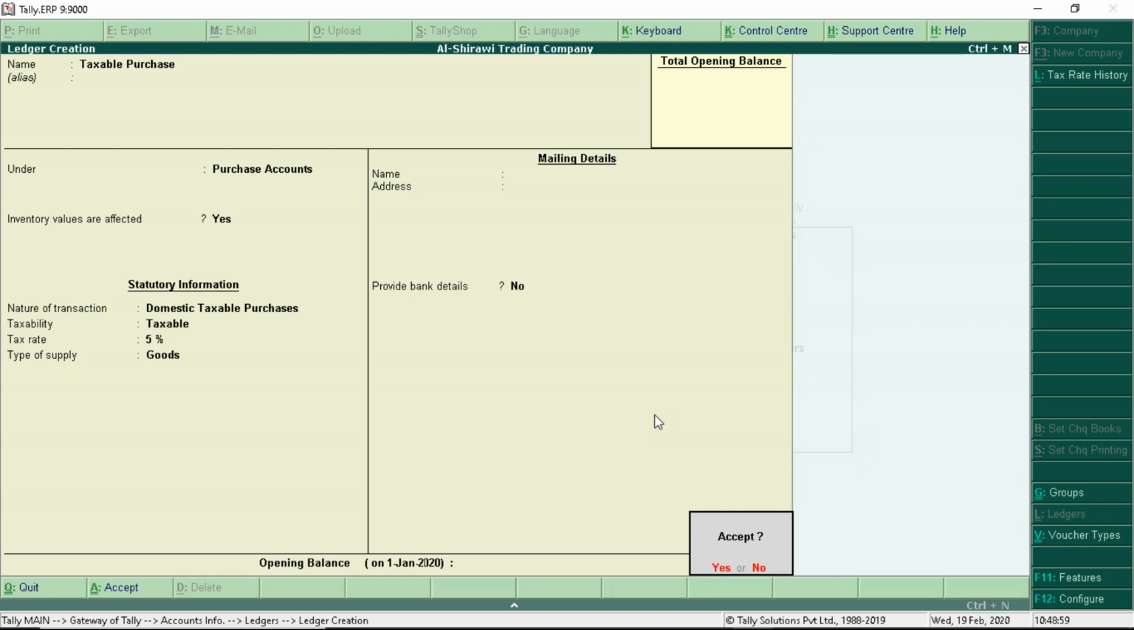So the taxable purchase ledger is created under purchase accounts. The nature of transaction we have selected is domestic taxable purchases and the taxability as taxable. Tax rate is 5%. Type of supply is selected as goods. I'll accept the ledger.